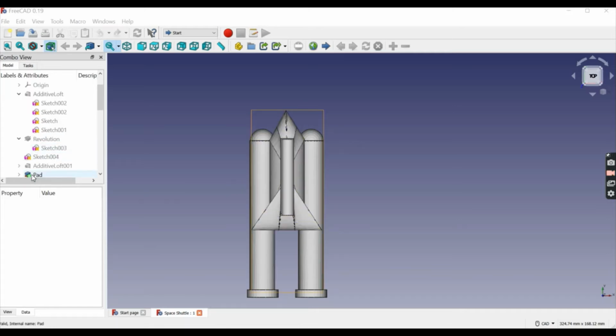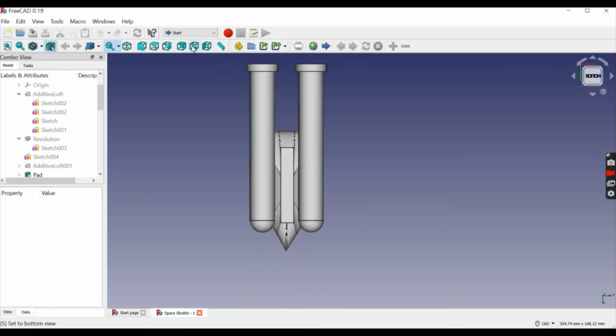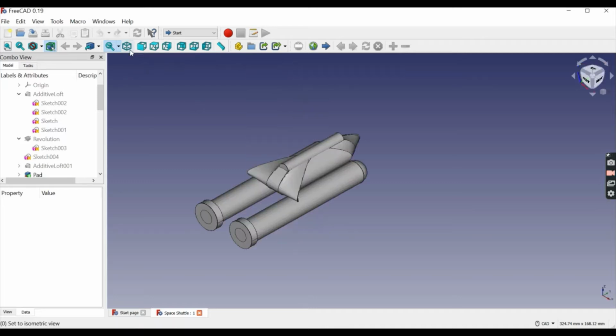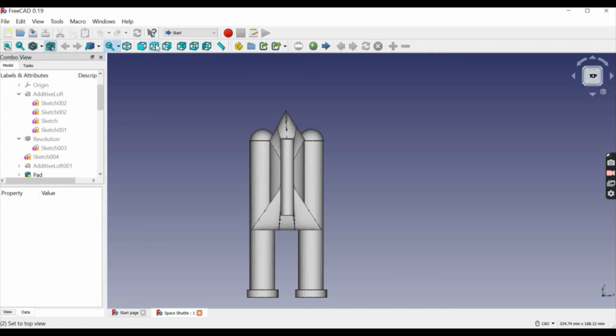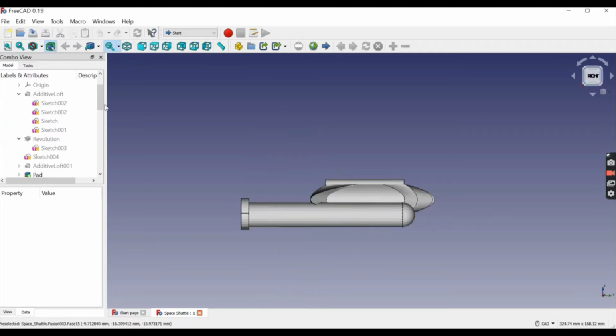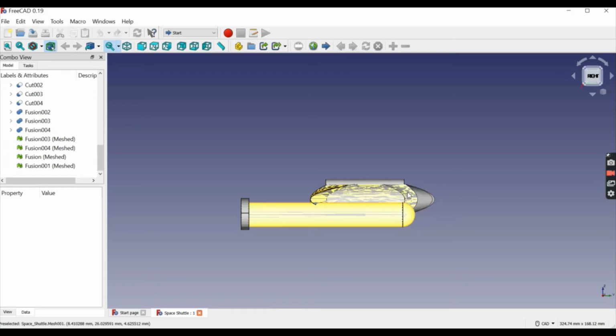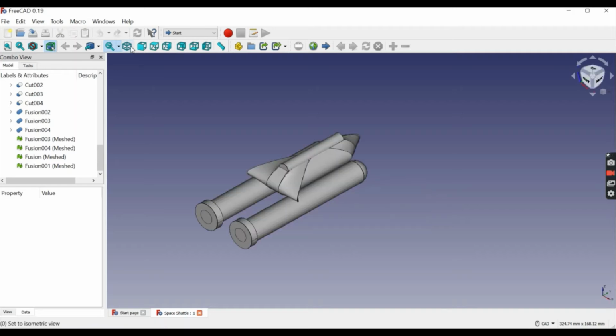I used the pad feature available in FreeCAD to create its landing gear, which is clearly visible from the bottom view of the model. Let me present the isometric view first, and then the top view and side view. Finally, I also used the mesh option to give it a finishing touch, which will make it easy and convenient while 3D printing.